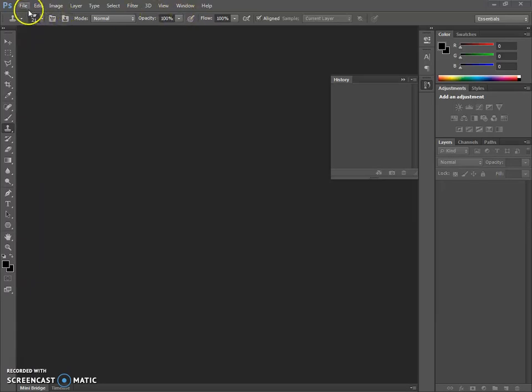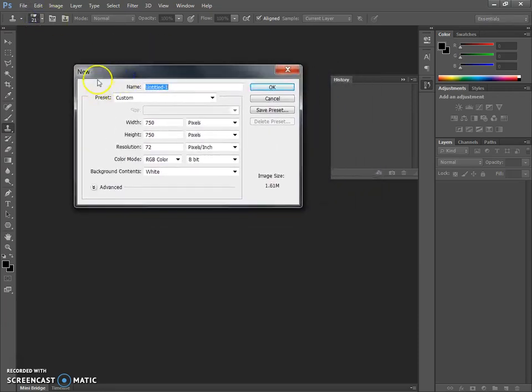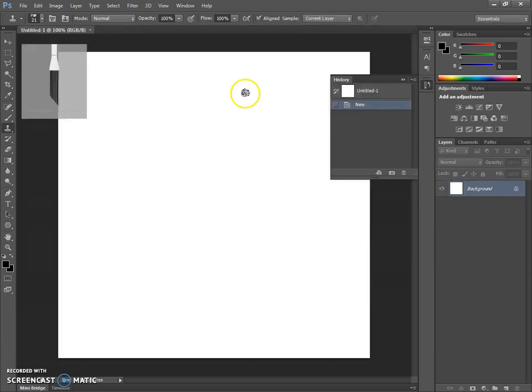Okay, so I'm going to show you how to make a character with a transparent background to use in a game software like Construct 2. So I'm just going to create a new document, and here it is. Now you'll notice it has a white background.